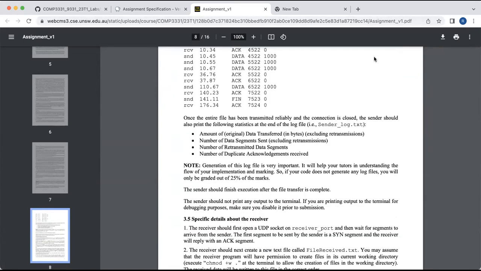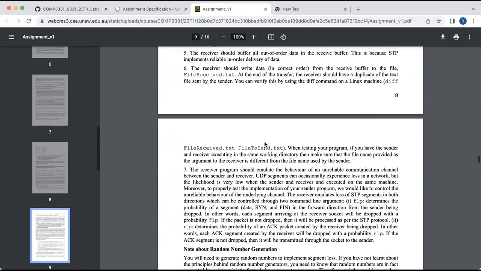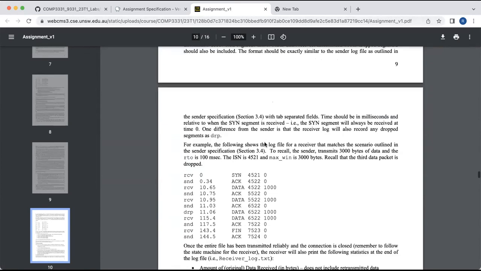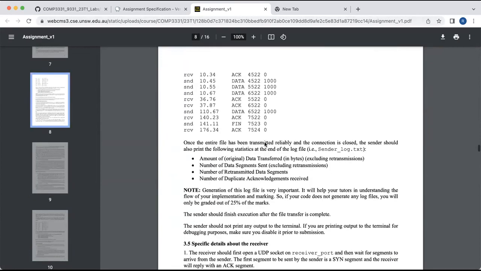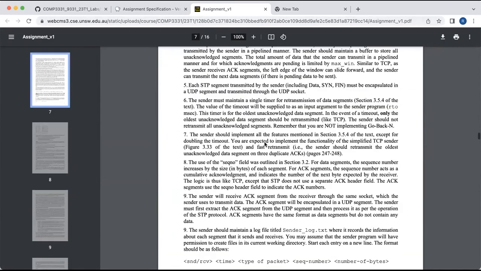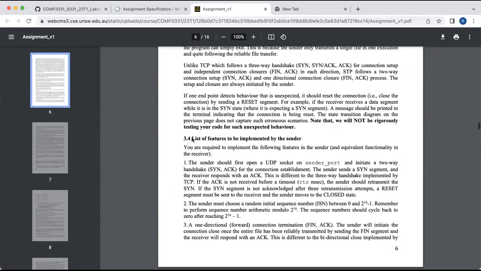The sender side, if you just get started, then you can come to here. The sender side should be started on page 5. Here. You go to section 3.4 and do this kind of task one by one.